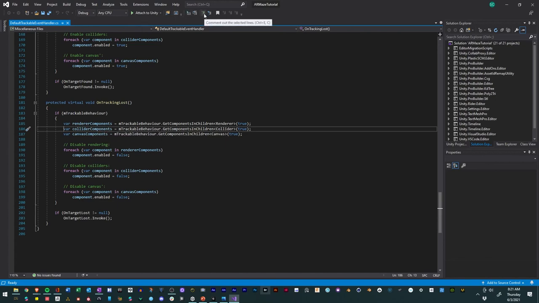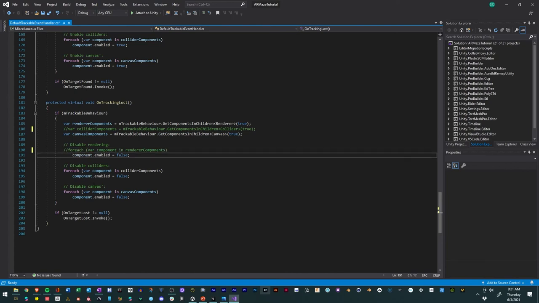There's a button here called comment out lines, which is Control K, Control C. You press this and you comment it out. All this is just two slash marks. In order to comment out, you could just type two slashes and it turns green, or a different color, and it comments it out. So you just comment out all the colliders, right? So you'll comment out collider components.